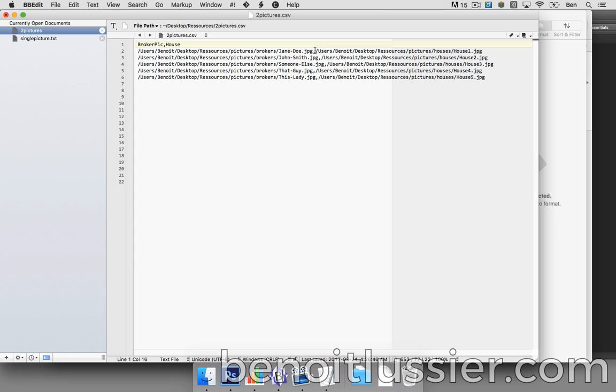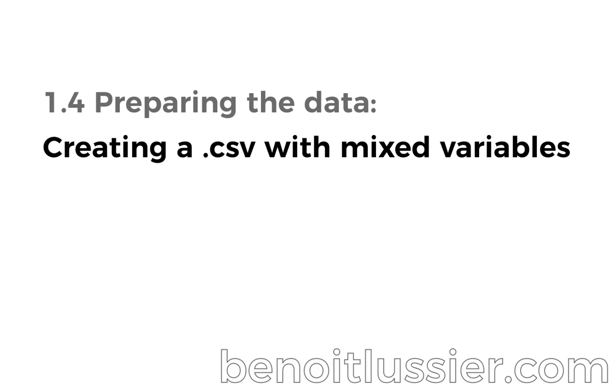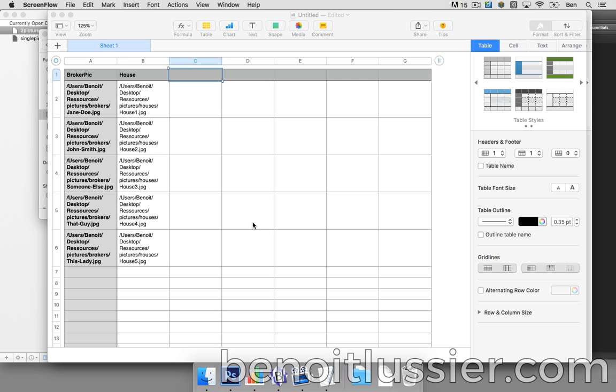Everything looks good, the file extensions are here, so I could just save that, and then it's ready for Photoshop. So now that you know how to create a CSV with multiple image variables and one with multiple text variables, it's pretty easy to figure out how to do one that will have both. All you need to do is copy paste the information into the same spreadsheet, every variable in its own column.